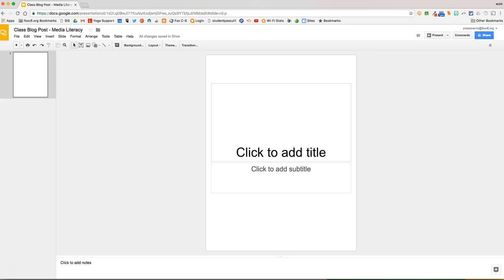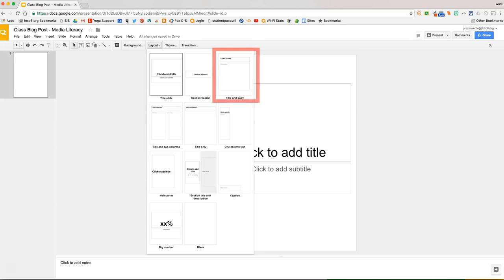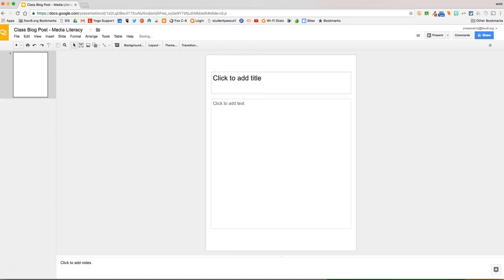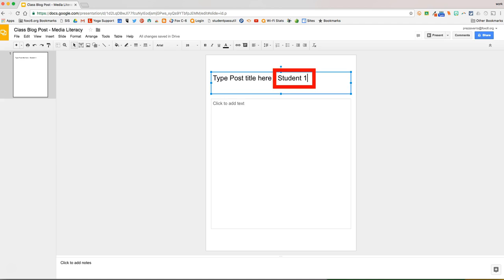Now that I have formatted my page and titled my slide deck, I'm going to go ahead and change the layout of this slide. I'm going to click the Apply Layout button on this toolbar at the top of the screen, and I'm going to change the layout from Title Slide to Title and Body. Once the layout changes, I'm going to click where it says Click to Add Title, and I'm going to give each slide a simple heading. Where it says Student 1, I would replace that with a student's name.